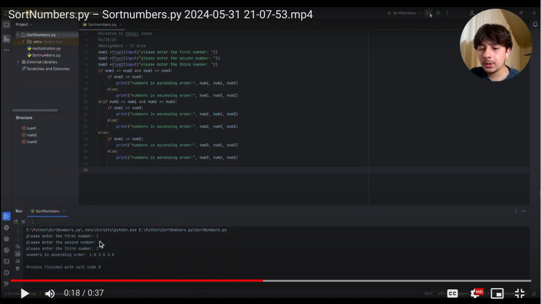So I first started with the inputs 1, 2, and 3, just in ascending order already, to see how it would behave. And in this case, the first branch checks if number 1, in this case 1, is smaller than 2 and 3, then the output would be 1, 2, and 3. That should be the output, so it correctly did it.